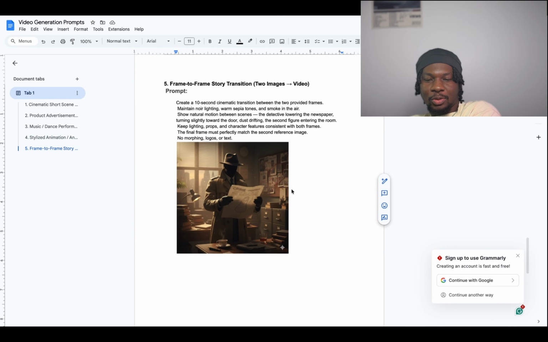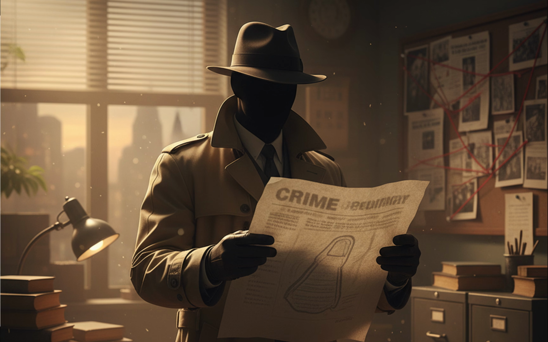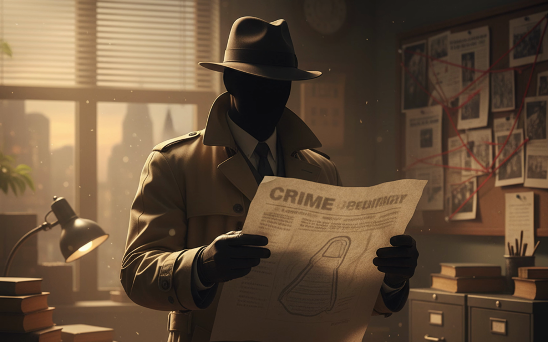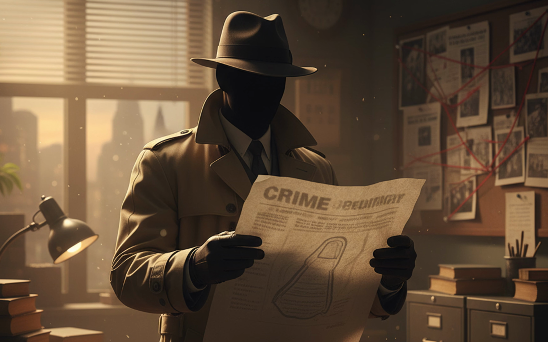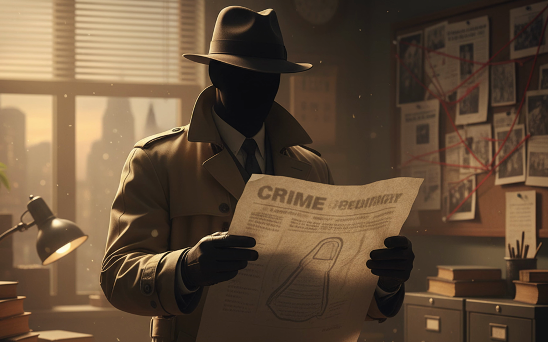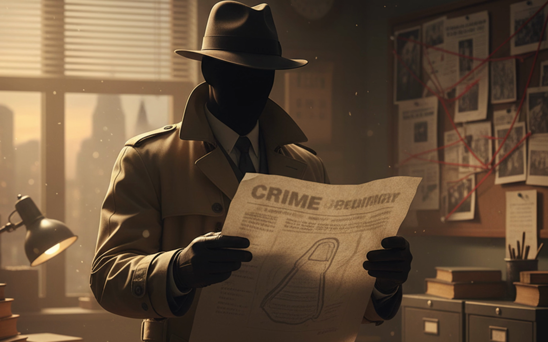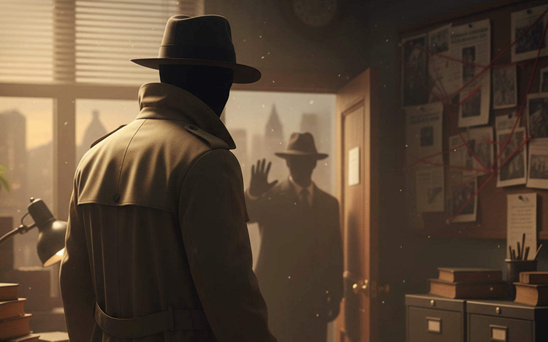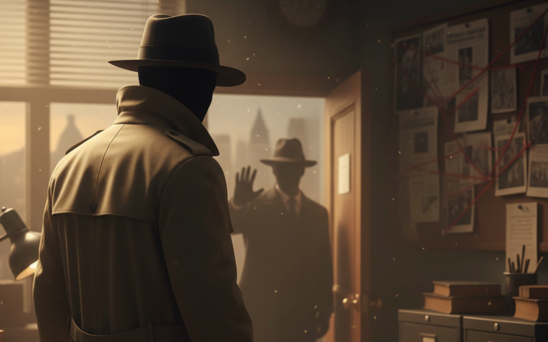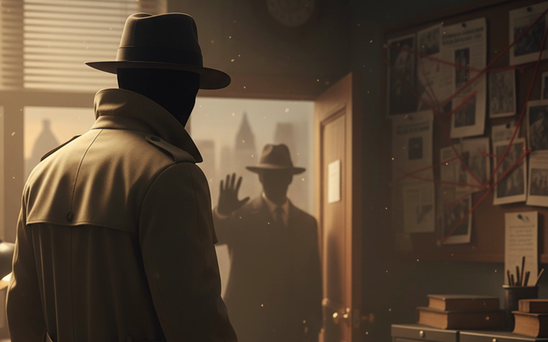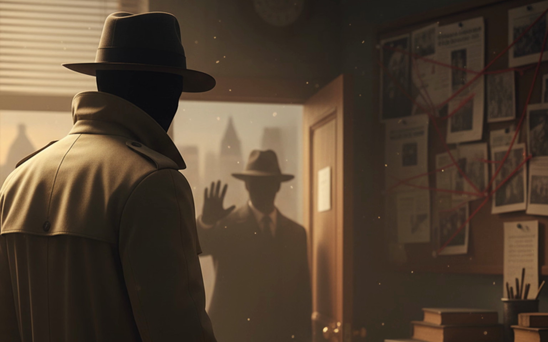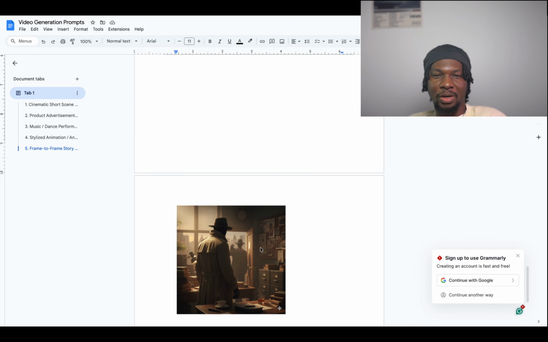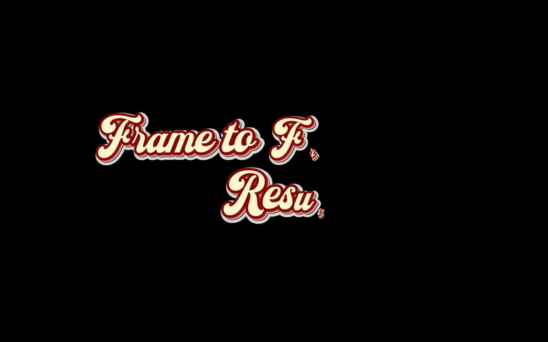So this last one, I came up with 2 different images of a detective. He's reading this crime newspaper or whatever it is in his office full of books and all of that. And there is a second frame where somebody walks in and just calls him or waves at him or something. So what I want is, I want to give those 2 images, like this is the start frame where he was reading the newspaper, and the end frame is when somebody walks in. So just create a video that blends all of that together.